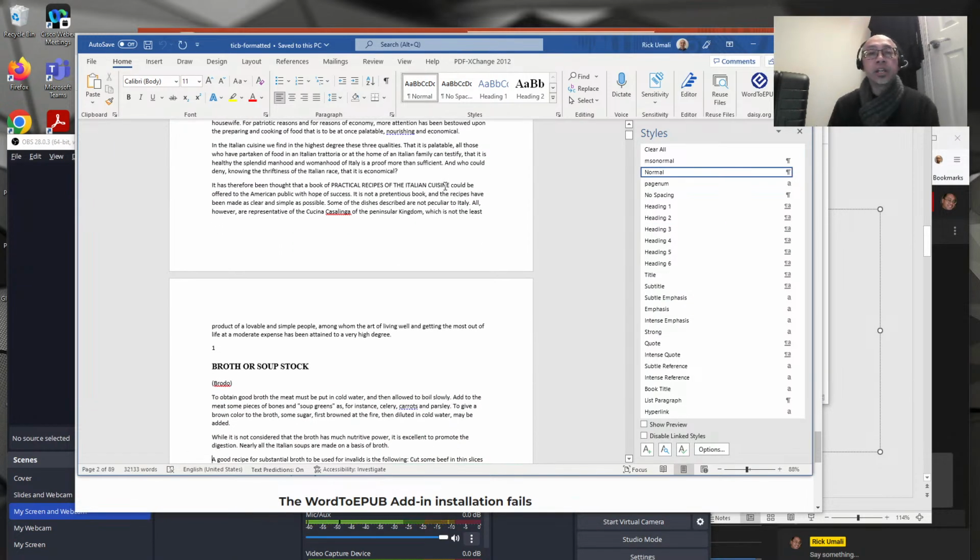What that does is it helps Word to EPUB identify sections of your document. And when you're working inside of a word processor, a tool that many people are familiar with, it makes it easy.